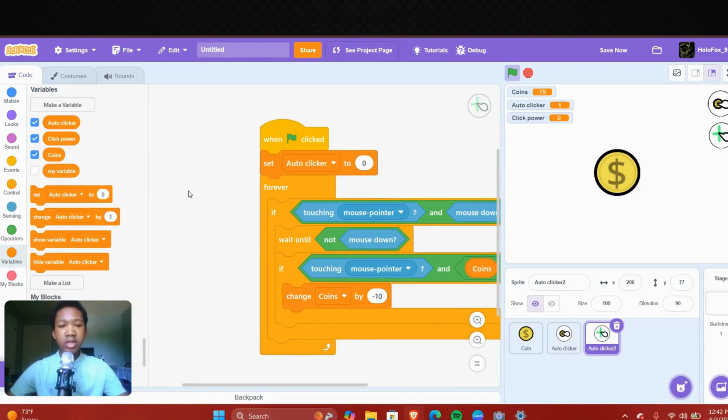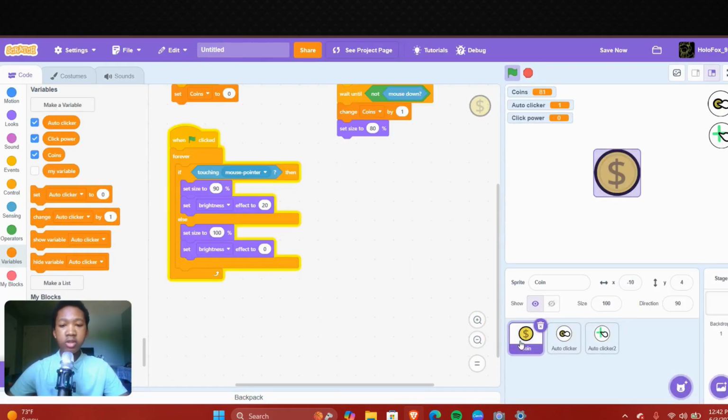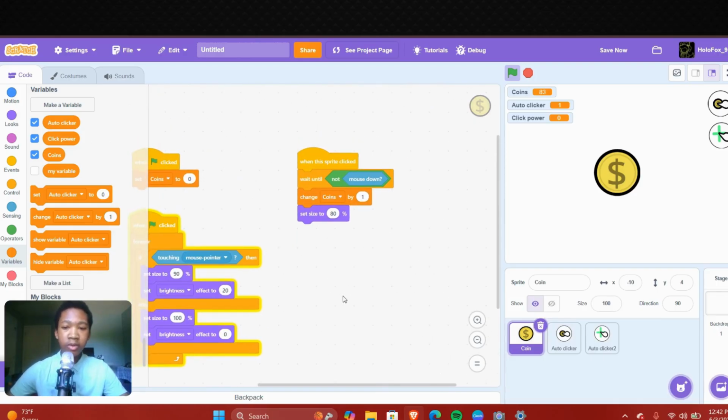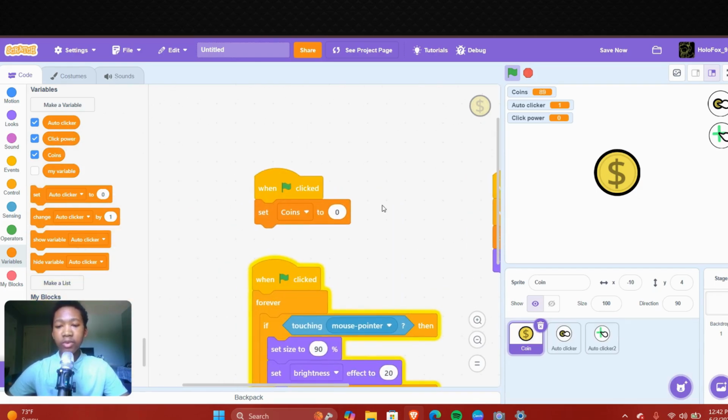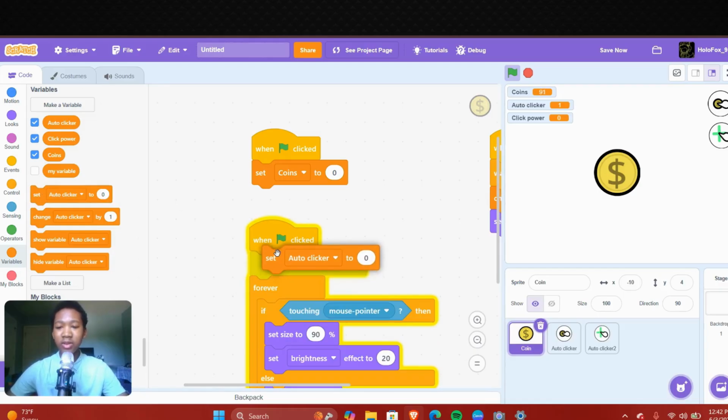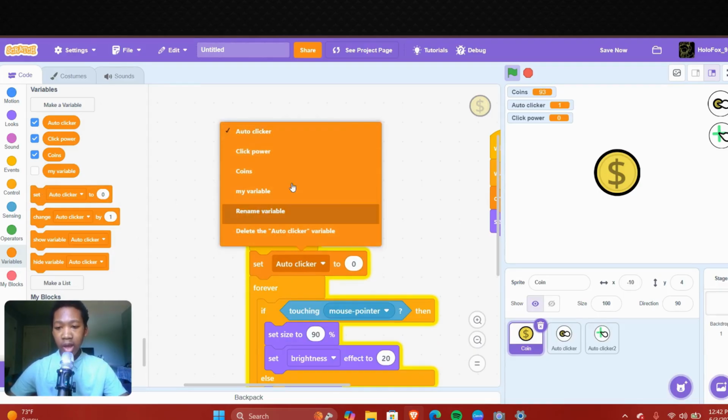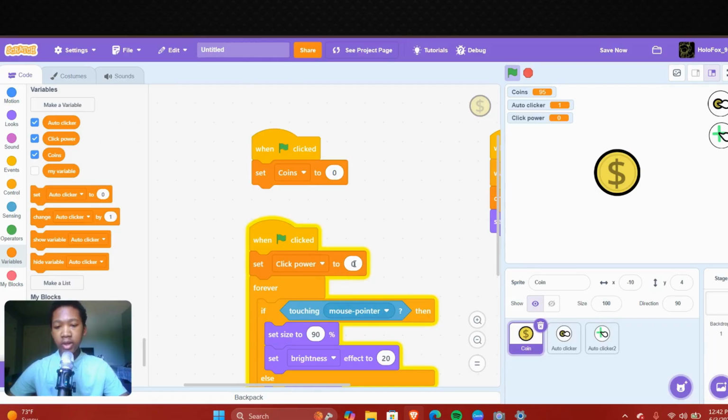So what this is, is how strong you click. So now we have to go over here back into the coin. It says change coins by 1. Nope. Change coins by click power. So now we're not going to set click power at 0 because then you can't do anything. We're going to set click power to 1 at the very beginning so that you click at 1. Nice.